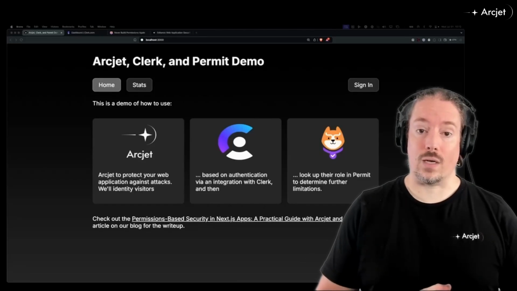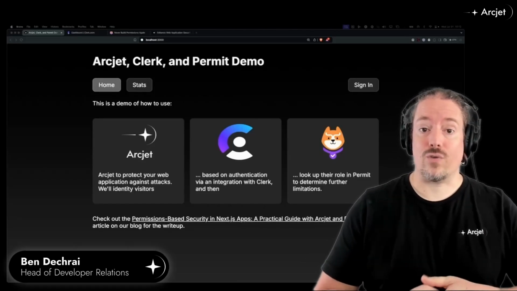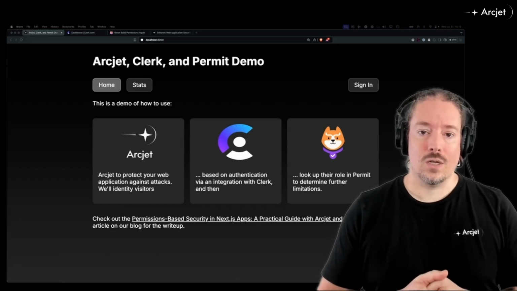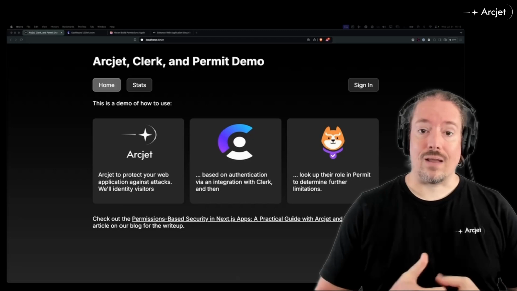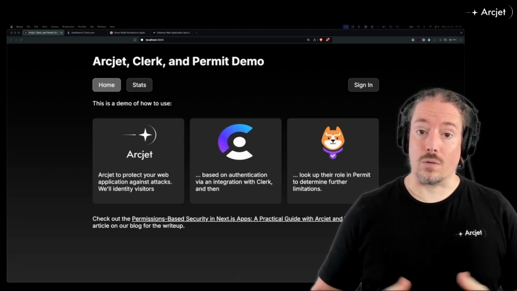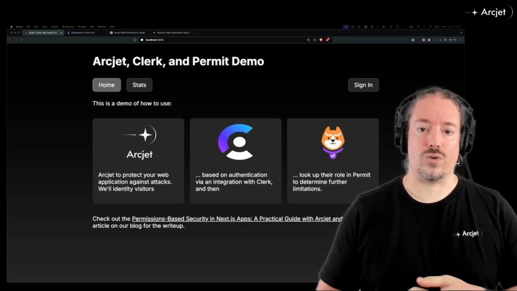You have a web application already. You've got authentication built in, and you're using Arcjet to provide bot protection and rate limiting for unauthenticated sessions. But you want to take it one step further. Perhaps you want to provide different levels of rate limiting to people in different departments of your organization, or you want administrators to be the only ones who have unrestricted access.